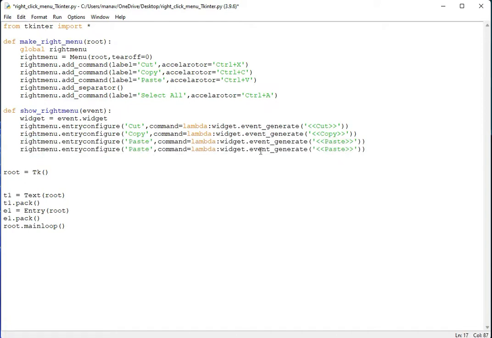So just copy it out here again, and I will change it to select all. So when user will click on select all, then I will do what? I will just use here widget dot, not the event generate but the select range. So I will use select underscore range. So this method will be called here, and under this I have to pass the starting point of the selection and ending point. So the ending point will be the int. Okay, so that's it. It is made for the cut, copy, paste and select all.